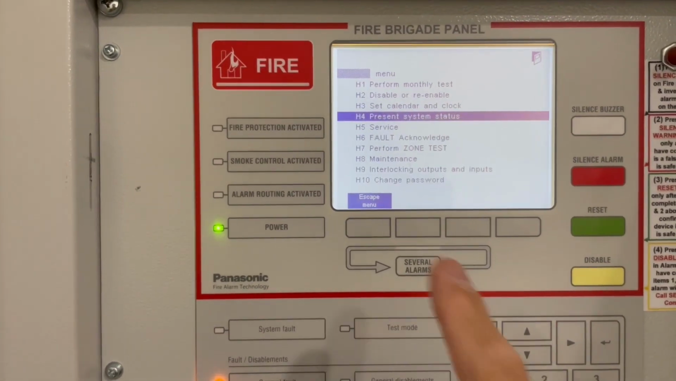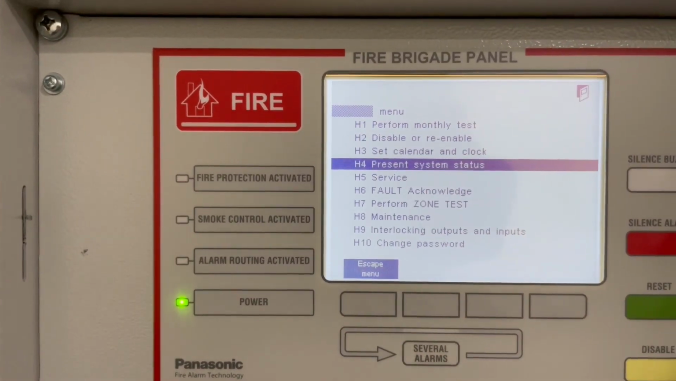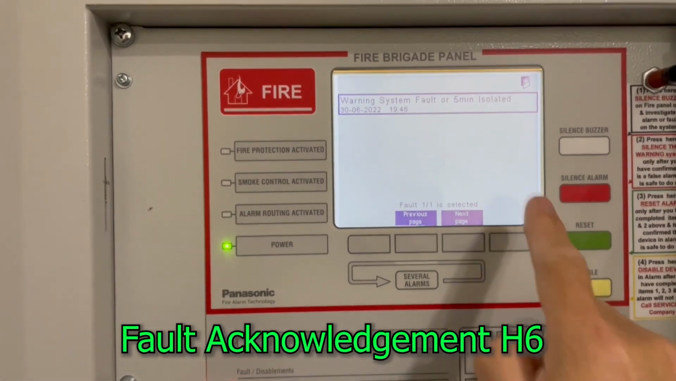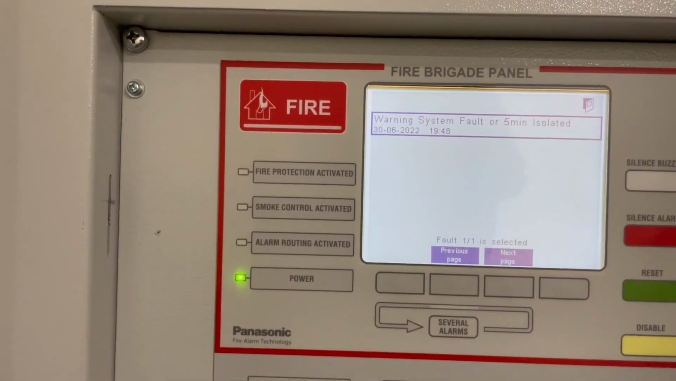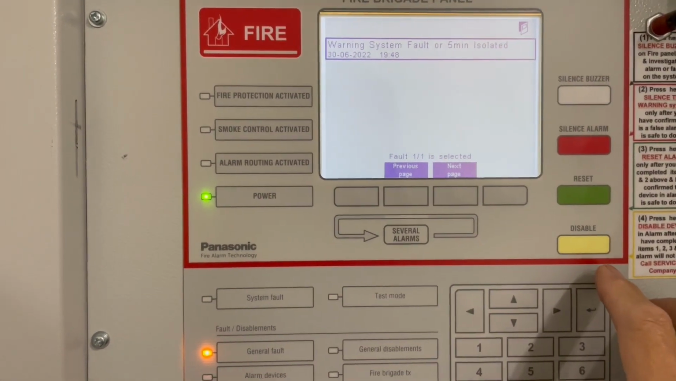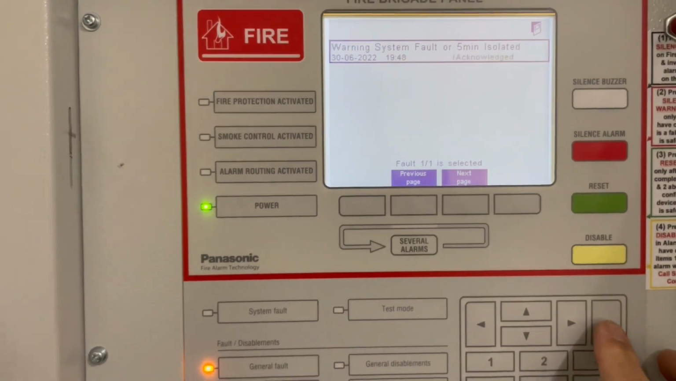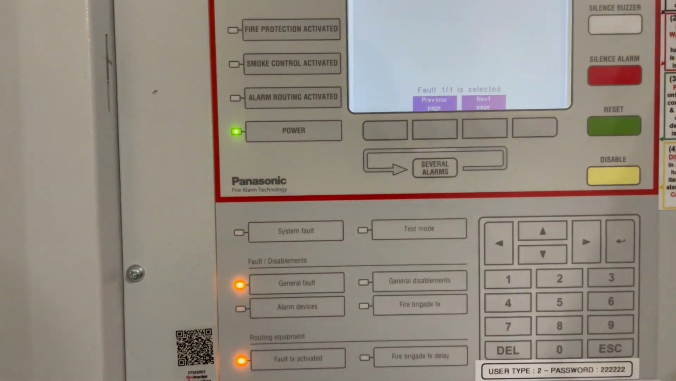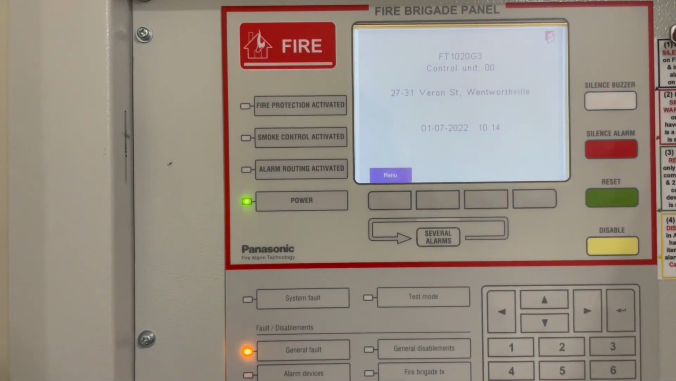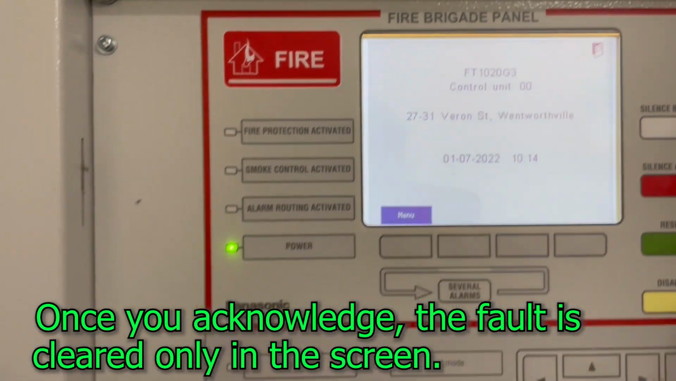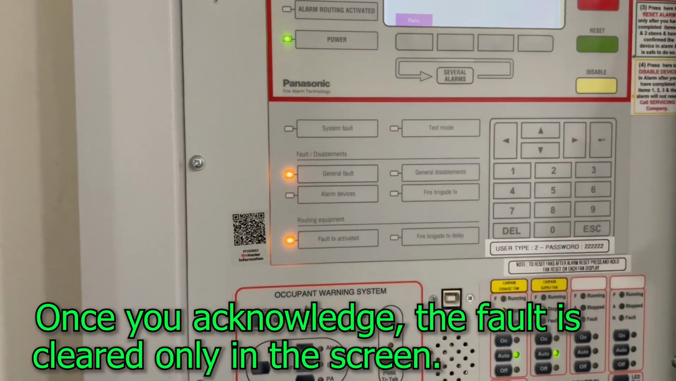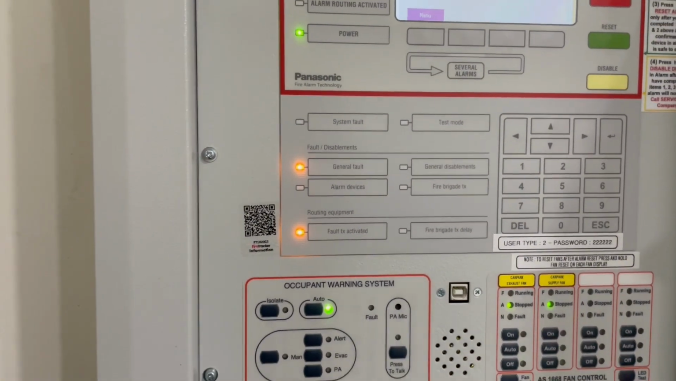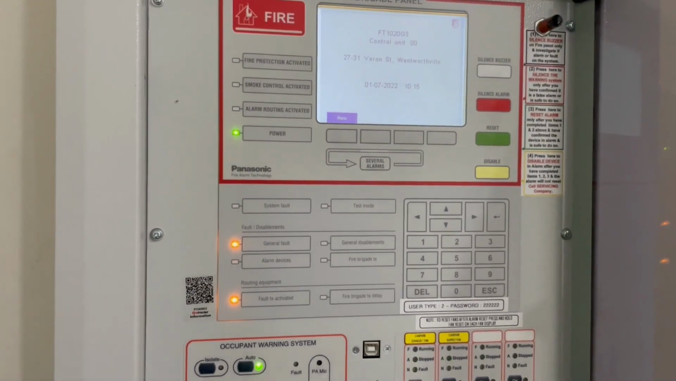Escape. Now let's try the fault acknowledgement 6. We might clear the fire panel. Enter. Warning system. And then let's acknowledge that. Fault acknowledged. Enter. Now it's acknowledged. All right. The next page, there's none. And then we escape. All clear. See? The fault is intermittent and it's all clear. The fault is still activated, but this one is all clear. So let's check if that fault still exists. I'll scroll the panel again and have a look.